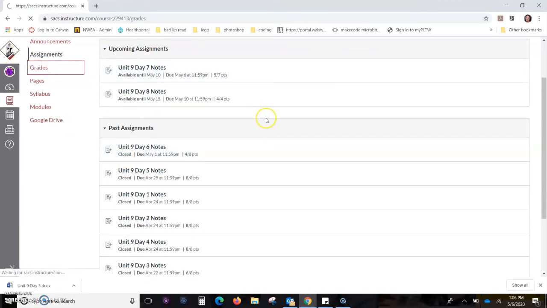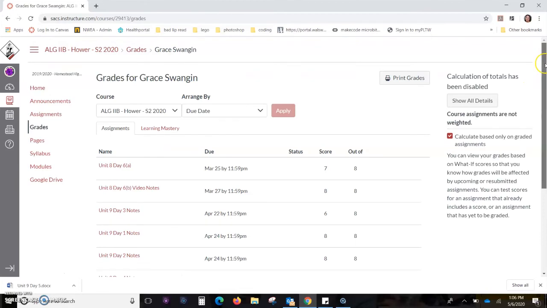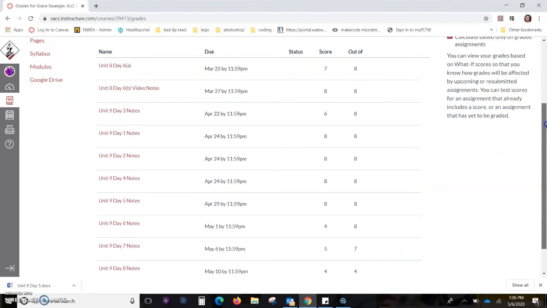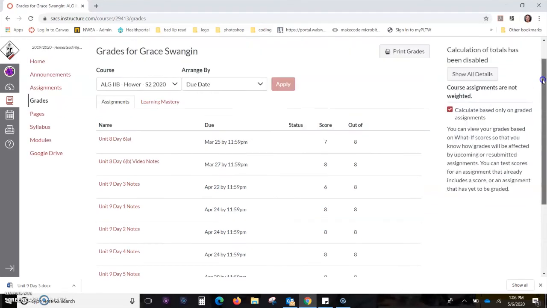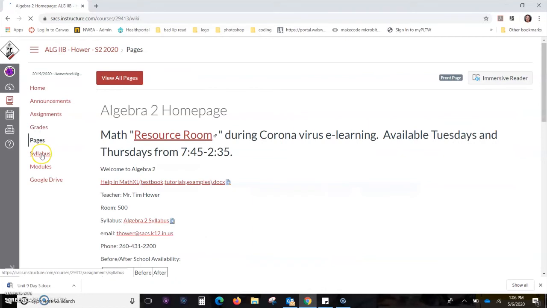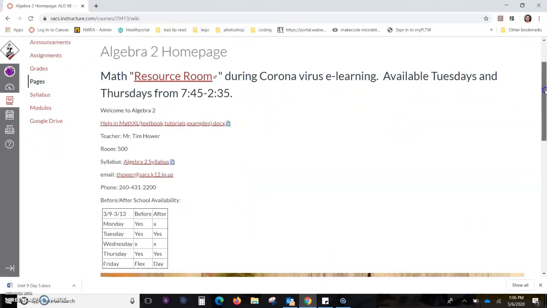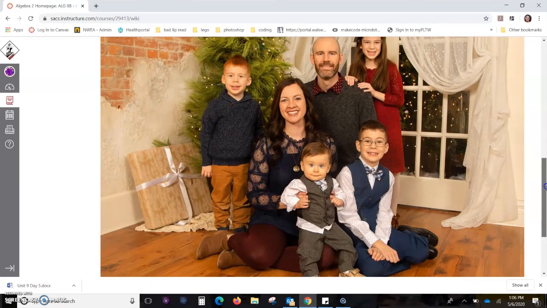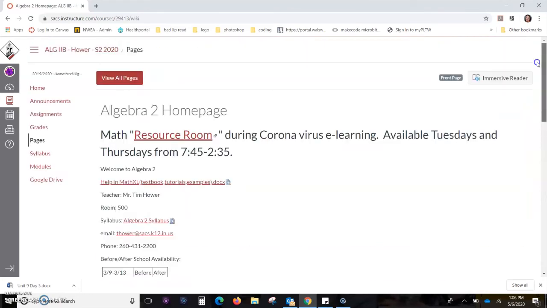We can also go to her grades, and this is only the grades for her algebra class. So we scroll down, it shows all her grades just for the class. Pages is all the hyperlinks that the teacher wanted to give her that would help her. And look, there's a beautiful picture of her math teacher and his family. Gives a little information about him.